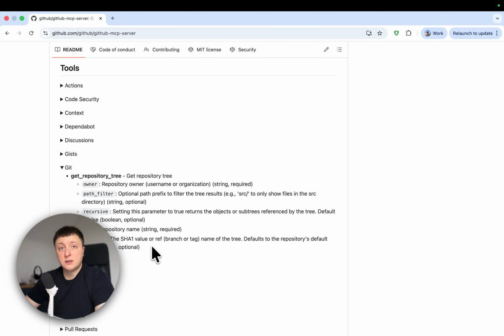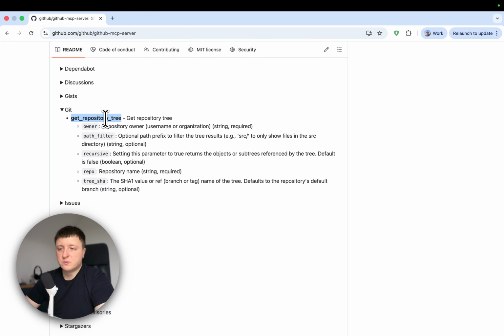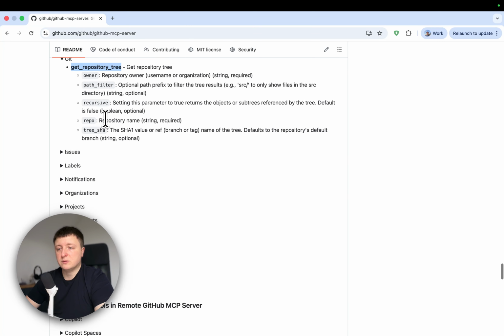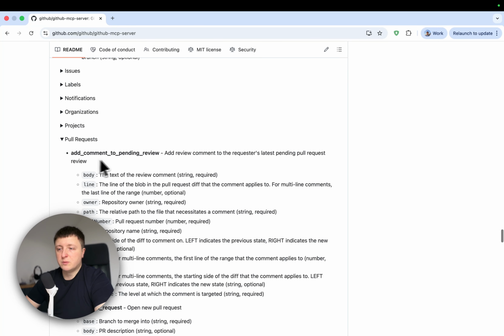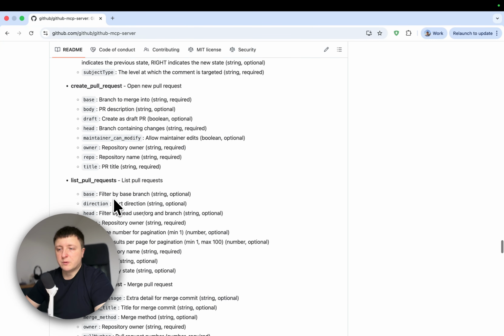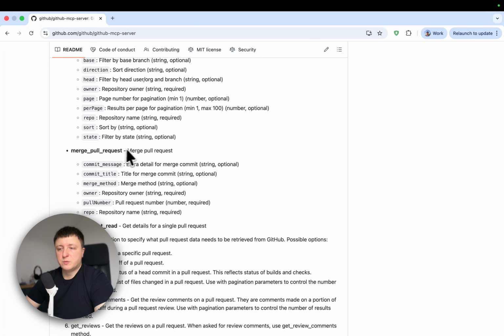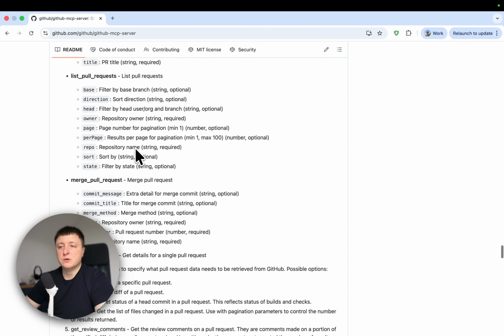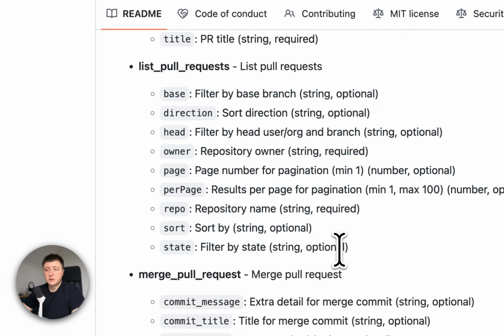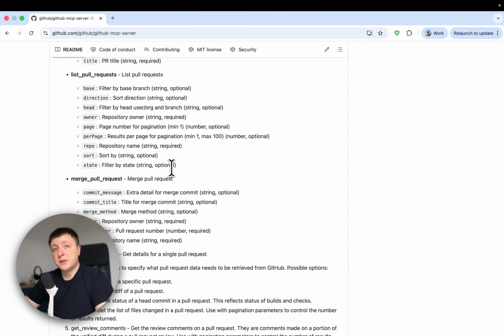If you add this GitHub MCP to your coding agent, then the agent will have this tool and will be able to execute it. Pull requests: add comment to pending review, create pull request, list pull requests, merge pull request. All these tools will be available to your coding agent, which sounds amazing. So your coding agent will be able to do all these things automatically. You can ask it, for example, list me all pull requests. It will understand that it needs to use the list pull requests tool, and it will call it with all the proper parameters. It will generate them automatically and provide you with the result.